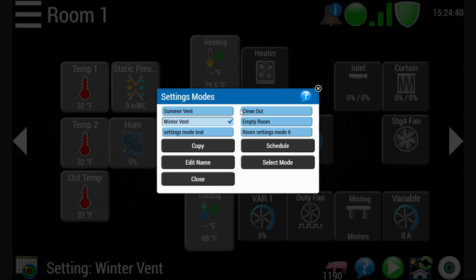For example, if you want to have soaking running on a duty cycle during your clean out, or if you want to disable all of your ventilation and just have a lower heater set point when the room is empty, you can go into each mode, adjust the settings, save it for that mode, and then reselect whatever you want your current mode to be, and then you'll have those other modes available to switch to when you want to. So that is the settings mode menu.